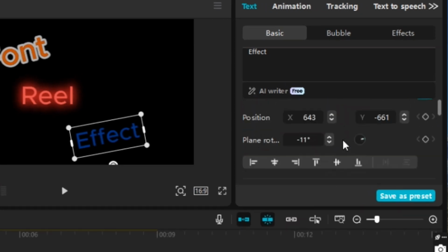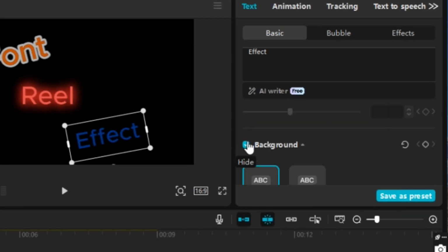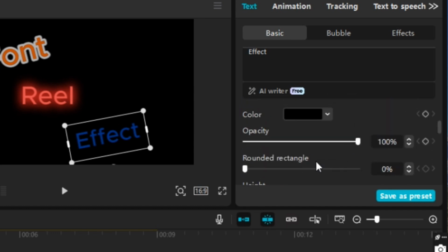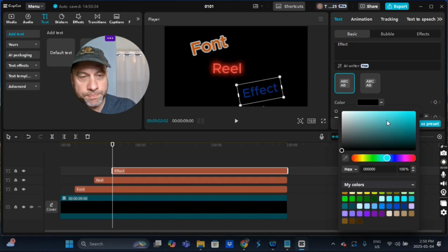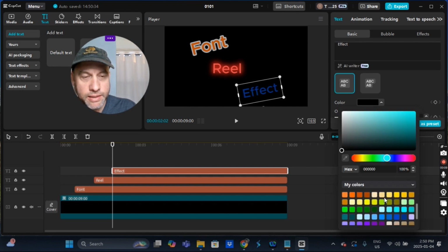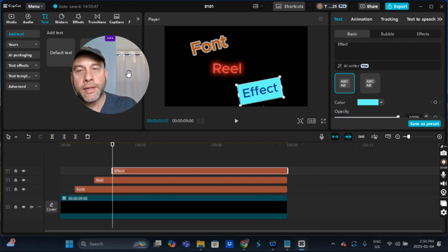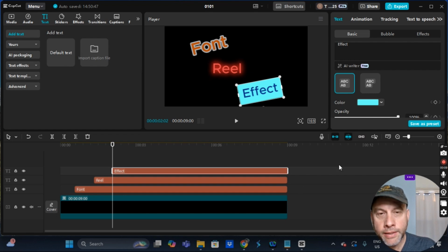And then I'll just show you another option that you can do here. You can go to background. So I'm going to select background, and then I am going to select color, and I'm just going to make it super light blue, all right? So there we have the text the way I want it.